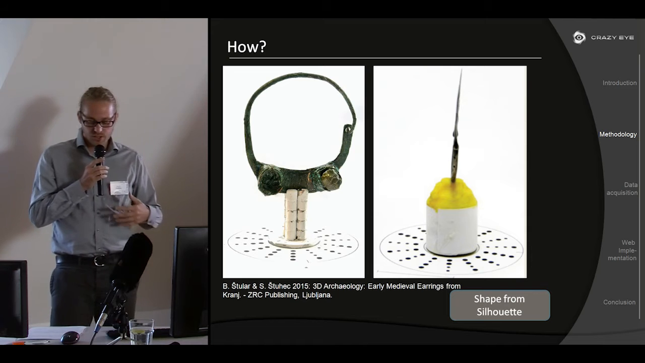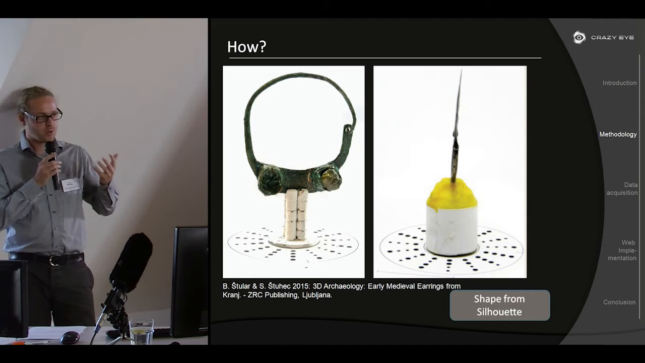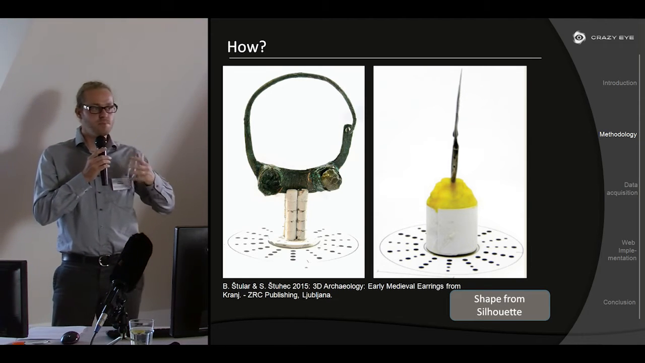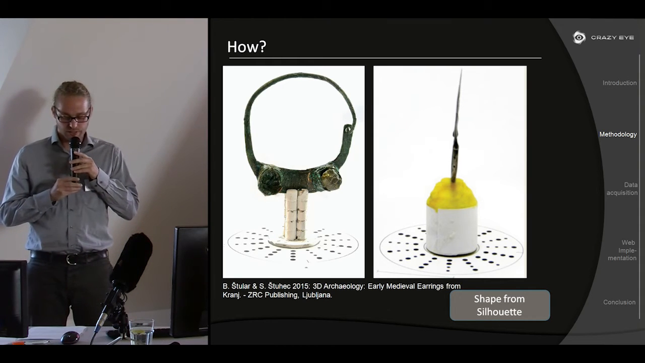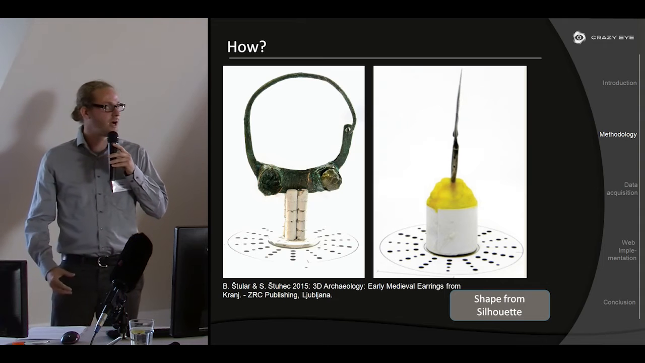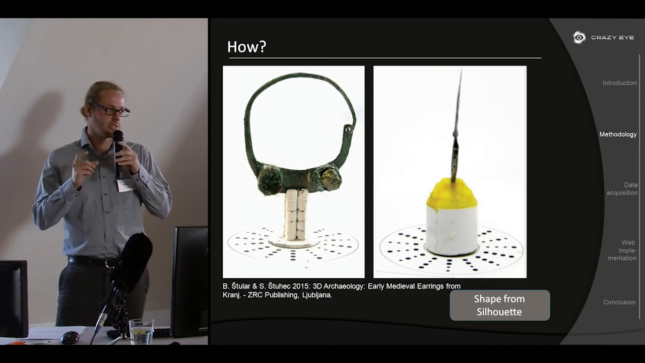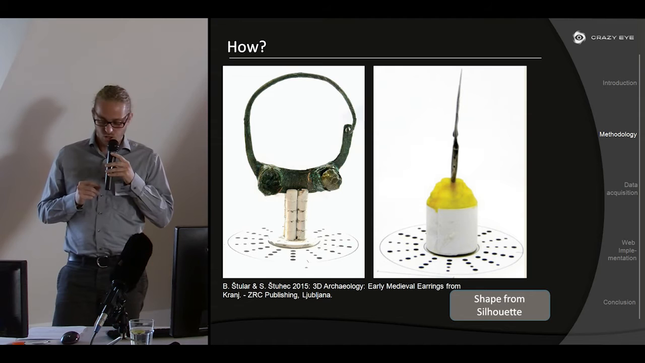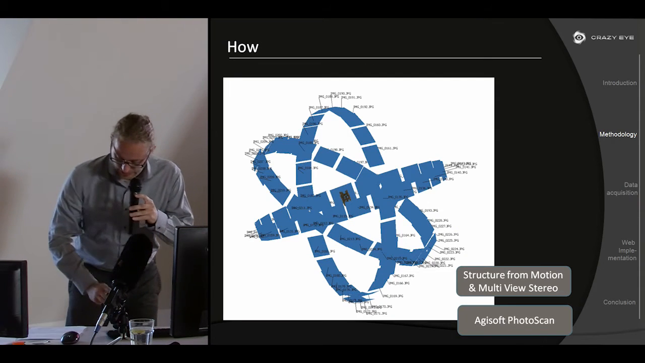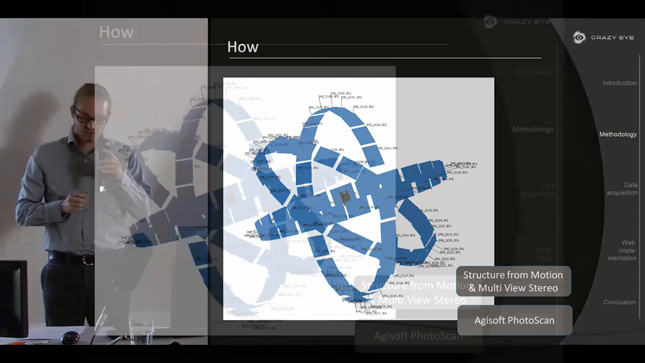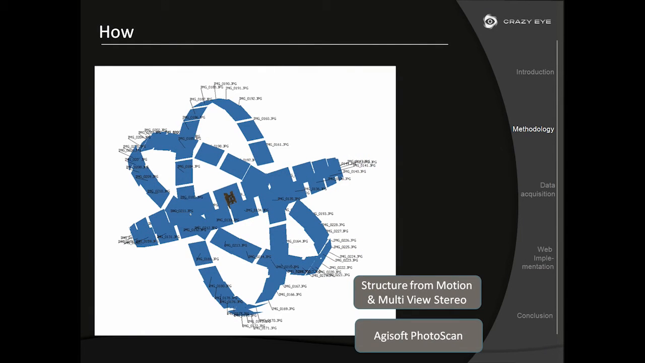They did not use the much more complex and much more famous structure from motion and multi-view stereo approach, because they had problems finding enough feature points at the narrow parts of the objects. As our objects are not that narrow, we tried to apply structure from motion and multi-view stereo algorithms for model creation. Most of you probably know this kind of figures.